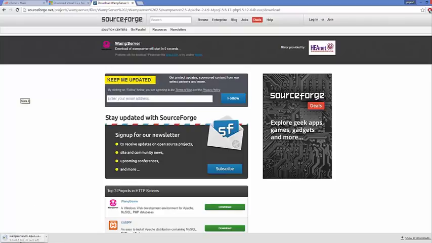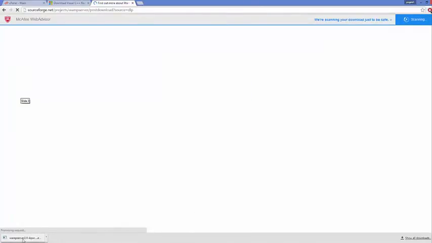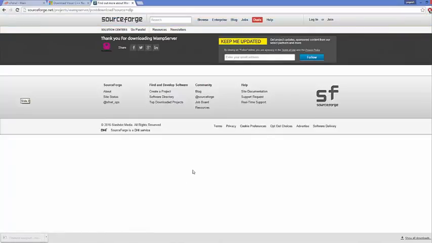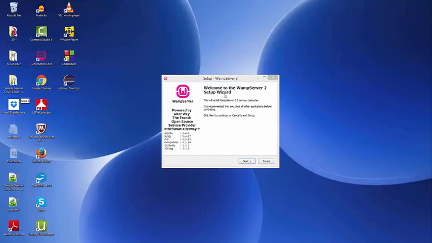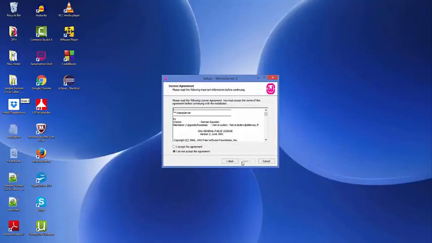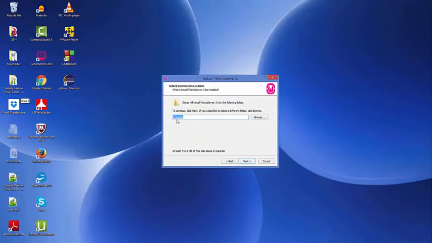It's not a big file, it's just a 41.5 MB file, so it's going to download in a few seconds. Once the download is complete, you can click this executable file for the web server, and you will be able to see this kind of web server setup. Just click next, then click I accept the agreement and click next. This is the location where the web server will be installed.